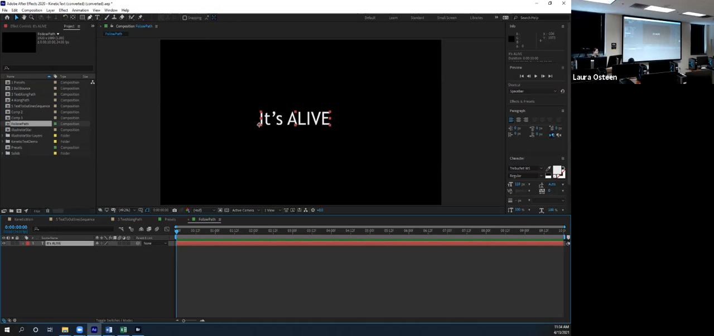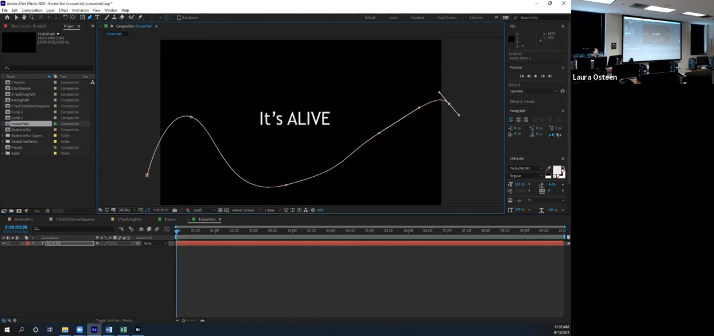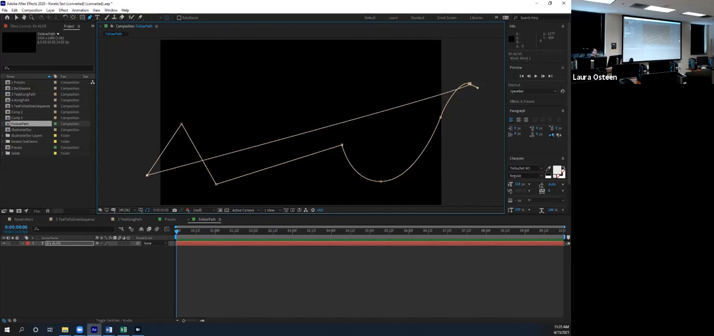So I'm going to come up here to my pen tool, and I'm going to make a half jagged, half looping line. You can make it all jagged. You can make it all curved. I'm going to do about half and half. The main point is currently I don't want to connect my endpoints, because if I do this, it's going to remove my text completely. And what we're actually going to do is put our text onto this line.